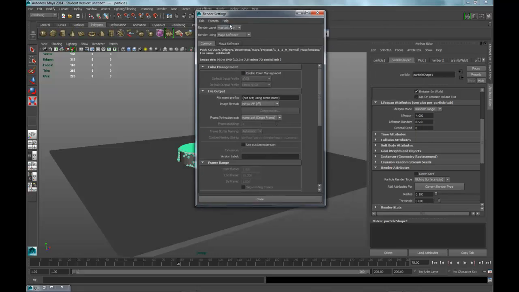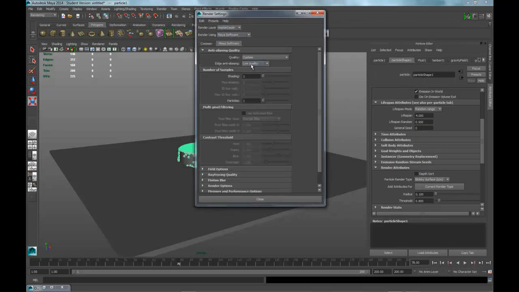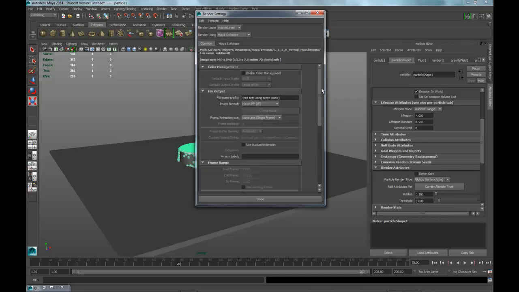Go up to software, make sure software render is selected, click on it, and we're going to go to production quality. We're also going to set pixel filter type to Gaussian, and we're going to go to ray tracing, and we're going to turn ray tracing on. Go to comments tab, do the usual.